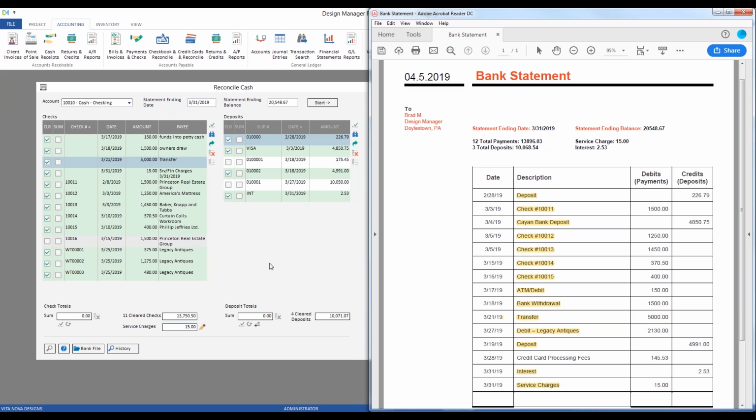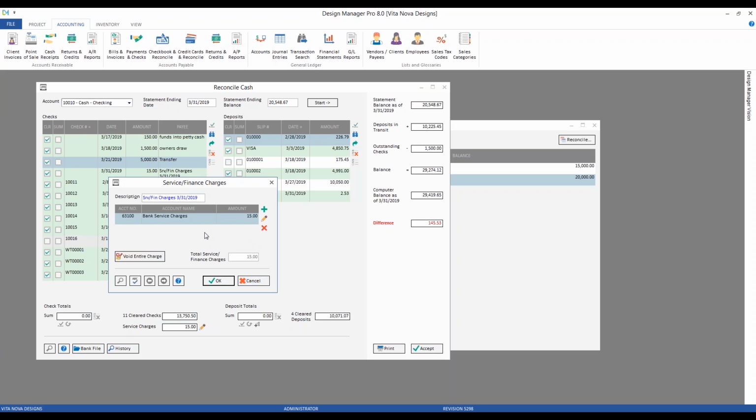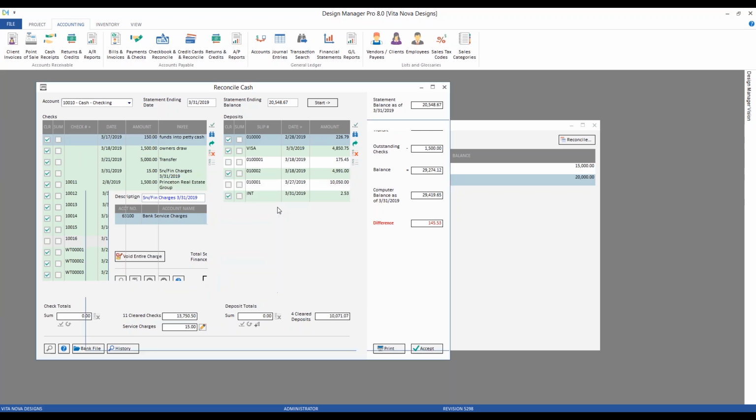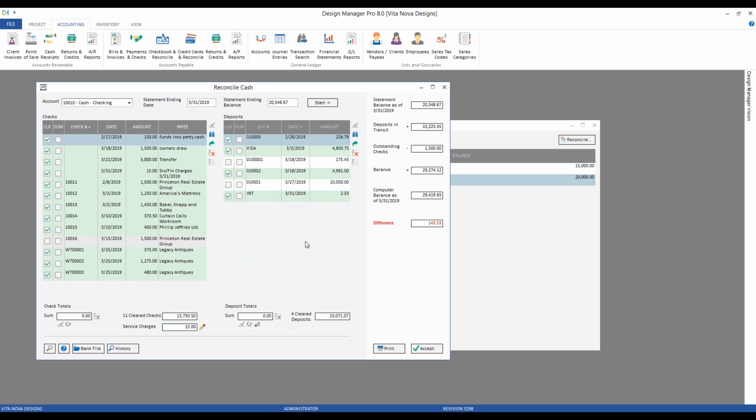You could also add it as another service charge. I could edit my service charges, put one in for the credit card fees against some credit card processing fees expense account. That would work just as fine as well. My preferred method, however, is to make an operating expense using the credit card processor as my vendor.